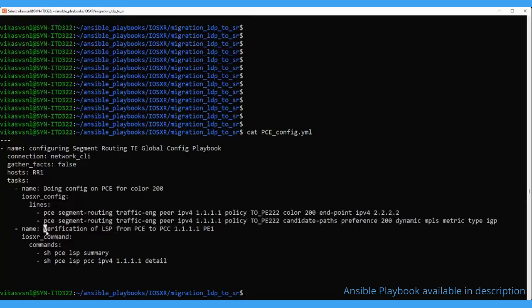And after that, we're doing the verification of the LSP. What is the LSP from the PCE to the PCC? So we will run these commands: show pce lsp summary. What are the LSPs this controller has sent to the client, and what are the LSPs sent to this particular client, PE1? Let's run this playbook.